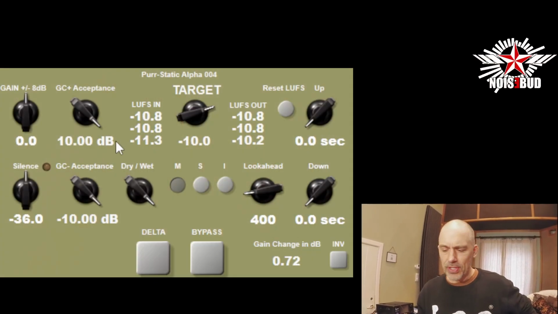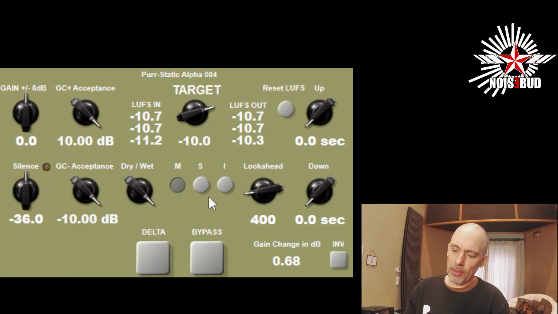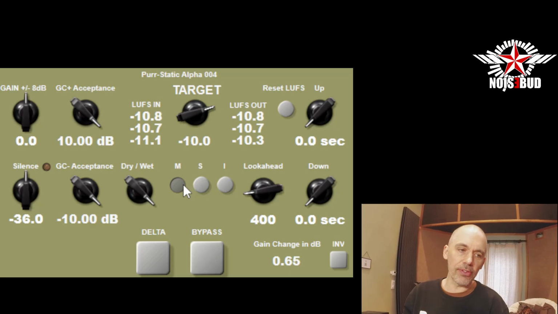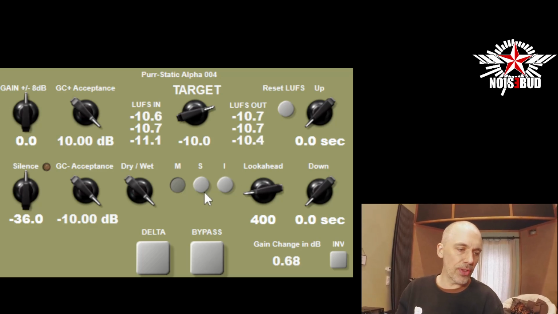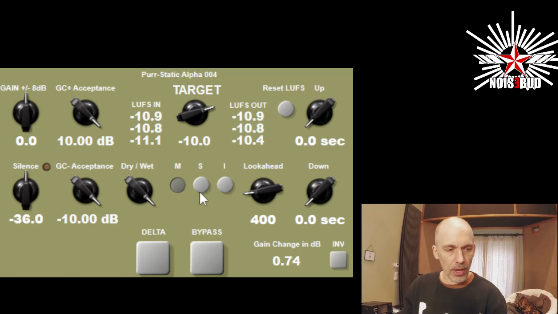So we're first gonna have a look at it. This is the plugin. The new stuff is that you can now choose between momentary, short-term, and integrated. So you can use all those. I often use the momentary because that makes sense. The other two are mostly for fun and experimental use. But now I have it.